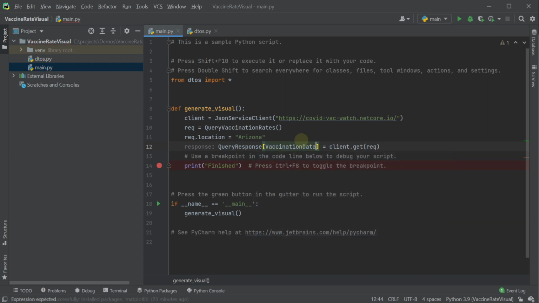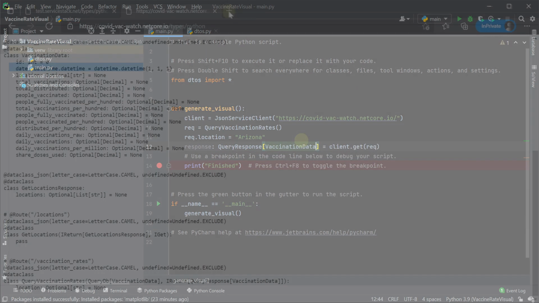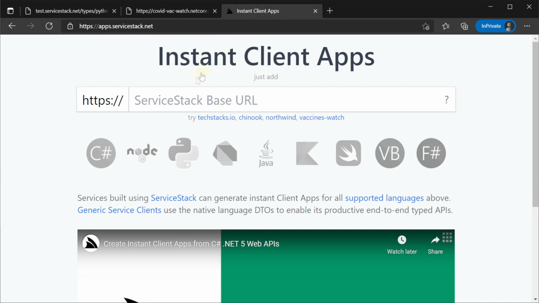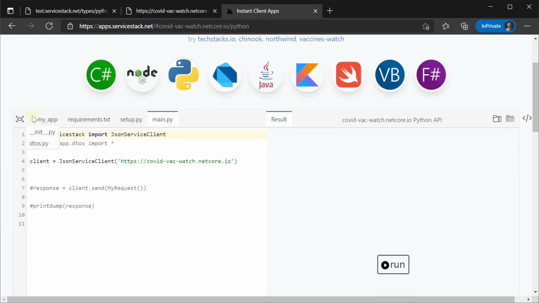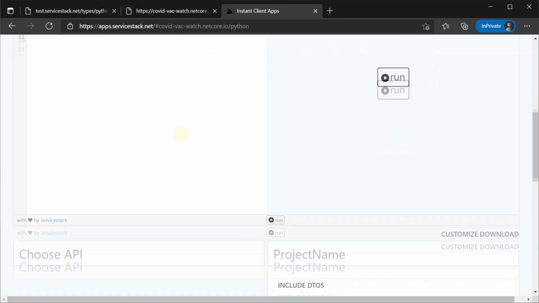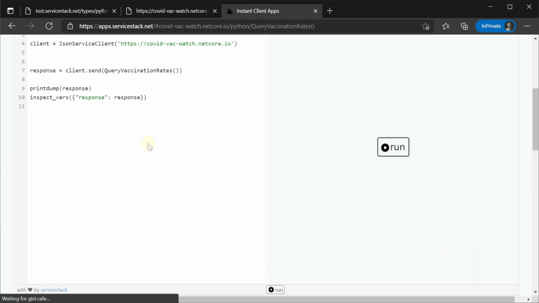To make services easier to explore, ServiceStack also hosts a free tool called Instant Client Apps at apps.servicestack.net. This app lets you explore any ServiceStack hosted services and generates full working projects in 9 different supported languages.